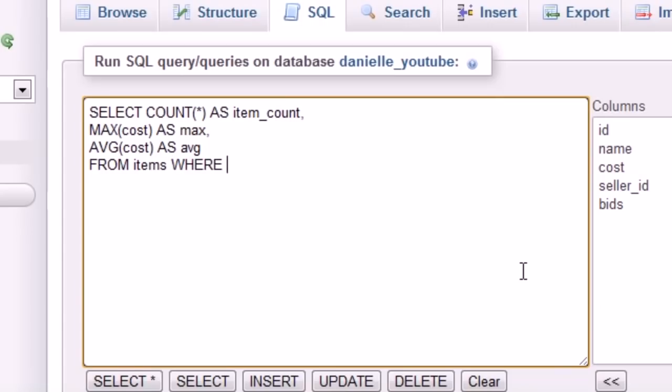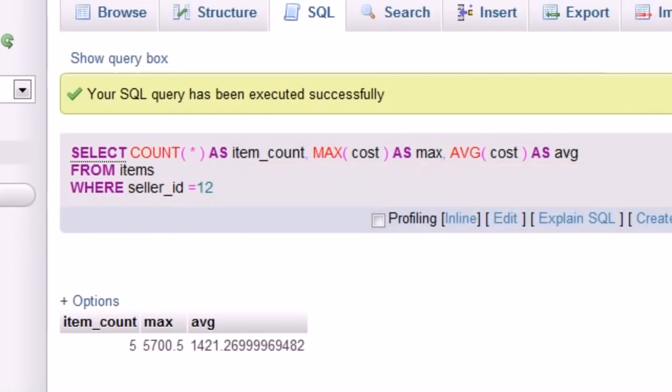But I only want to figure out the item count and the max and the average price where seller ID equals 12. So that's what I'm going to do. Go ahead and run this and check it out. So again, seller 12, who we'll say is my friend named Tony, is selling 5 items. His maximum item is selling for $5,700. That must have been the bikini. And the average price for his items is $1,421 and about a quarter.